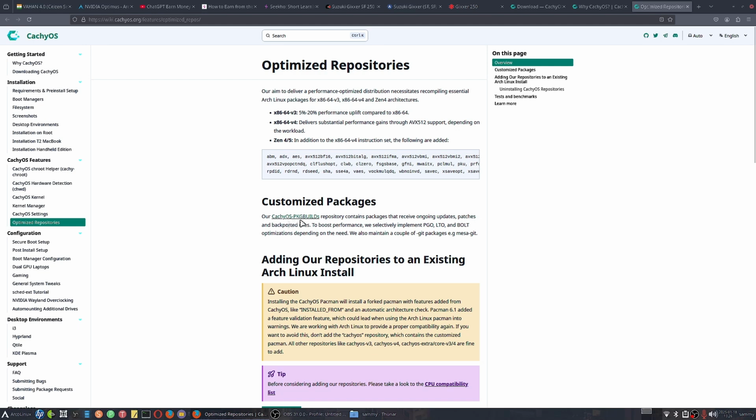The CachyOS package build repository contains packages that receive ongoing updates, patches and backported fixes to boost performance. Selective implementation of PGO, LTO and BOLT optimizations is done depending on the need. There are also a couple of Git packages, for example Mesa Git, that are supported in the CachyOS repositories.